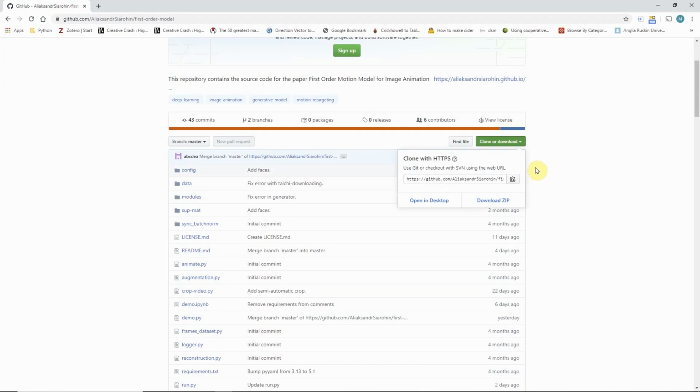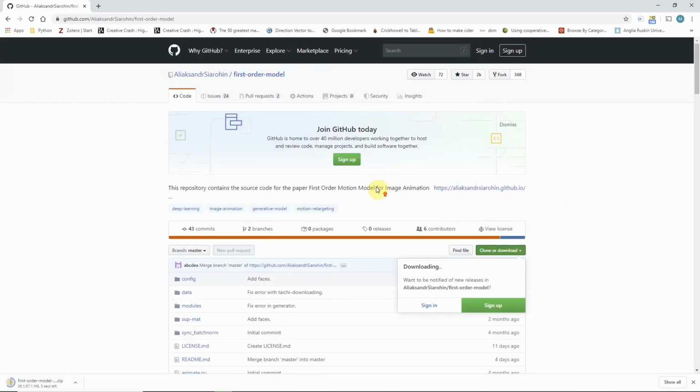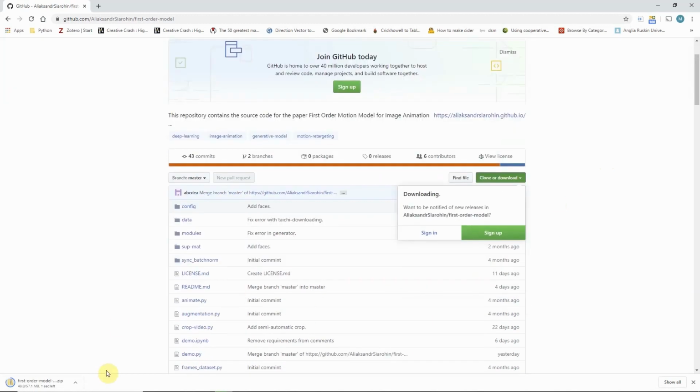Okay, so I'm just going to click download, download zip. It might be that you have to sign in to get it. I don't think I'm signed in. No, so I don't think you need a sign in for it. So yeah, it's just downloading now.